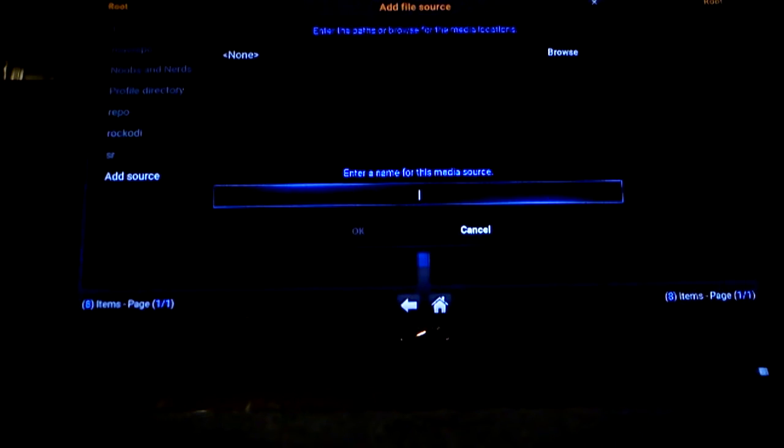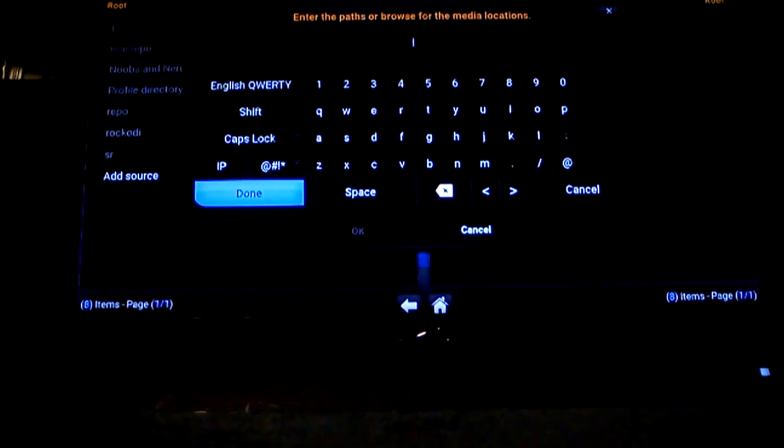And again, how you put these in is, I read them to you, but you're going to go into Add Source, and then you're going to go up to this box here, and then it lets you type in what I told you, like http:// whatever, //mavrepo, Maverick TV dot whatever /mavrepo/, and then you hit done, and then you give it a name, and then you move on to the next one. So that's how you get your sources in.